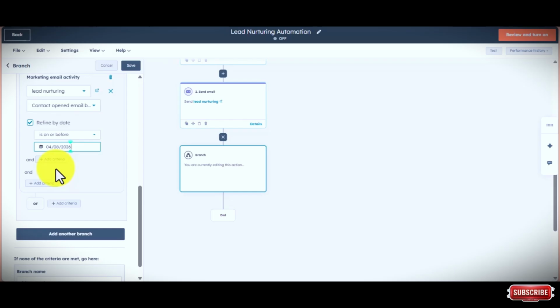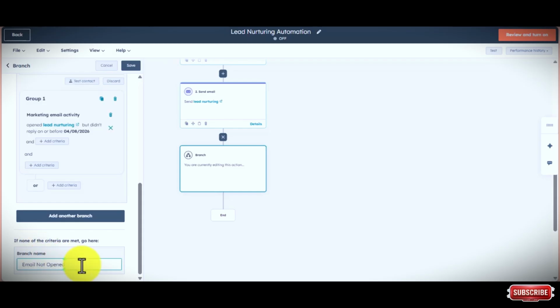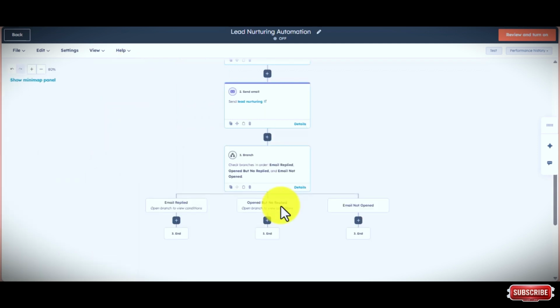Now, if you scroll down, you will notice that HubSpot has already provided the default branch for contacts who did not meet any of these criteria. So we are simply just going to name this particular branch. Then click Save. Now the 3 branches for this workflow are set.